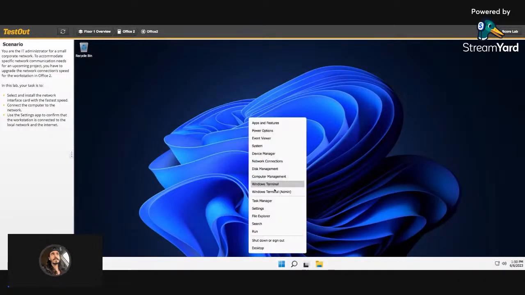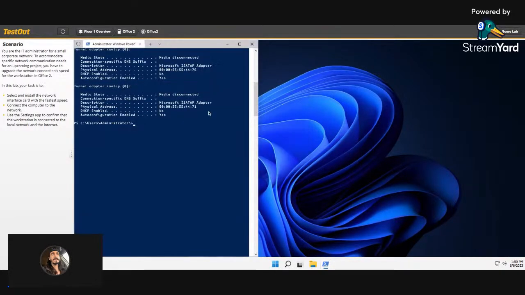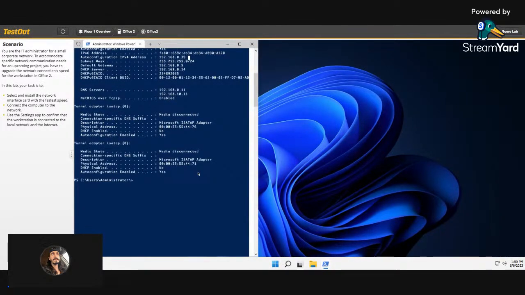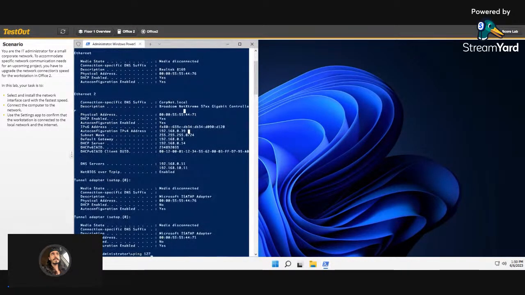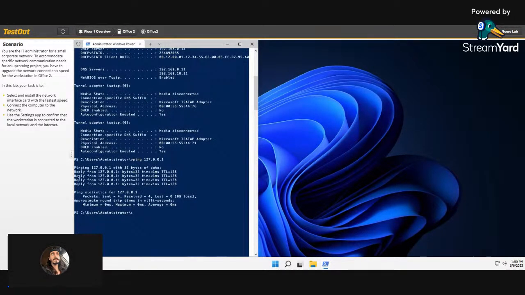You could also use ipconfig /all in here and just make sure that you have your IP address. You got a proper IP address right here. Your default gateway is being recognized. DHCP is on. You could even ping your local address. Let's see if this is simulated. You could ping 127.0.0.1, and it is. As you can see, we have some information here that the packets were sent and received. No lost packets. That means our network card is working properly.